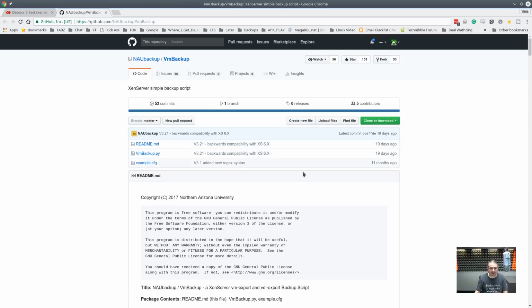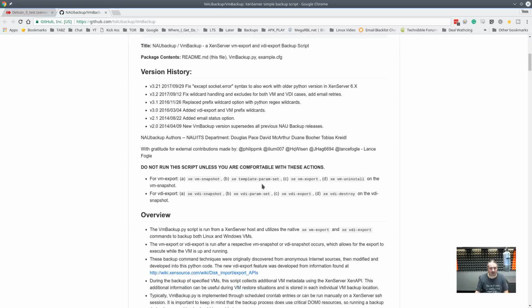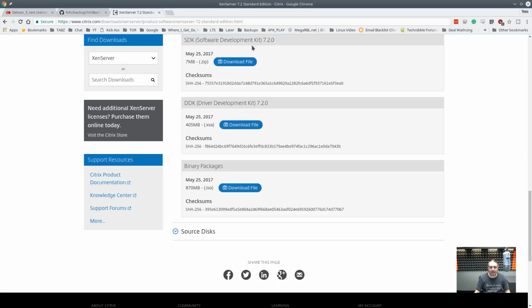So let's start with how you install this. You can clone or download it. Pretty straightforward there. And there's an example config included, the VM backup UI, and a README file, which is actually right here. The other thing you need is the Software Development Kit 7.2.0, which I'll leave a link to here. This is part of the download for Xen.